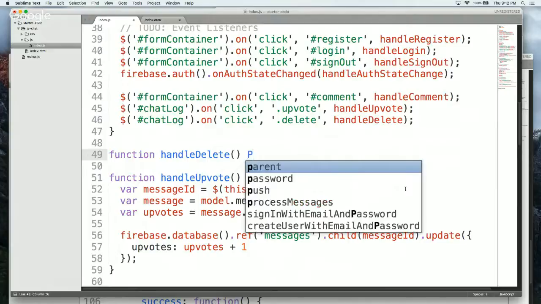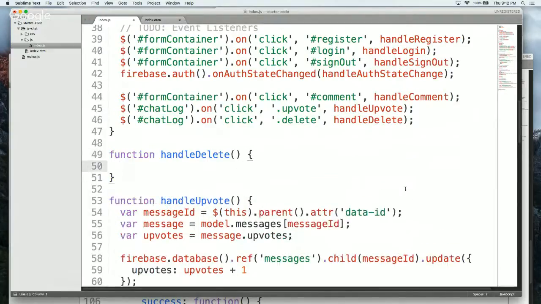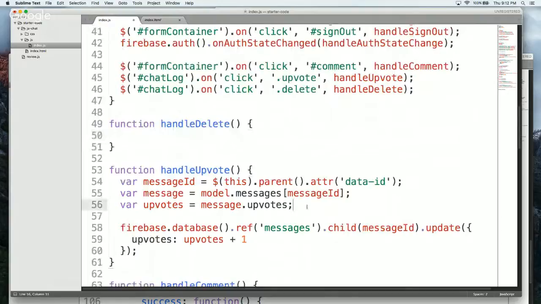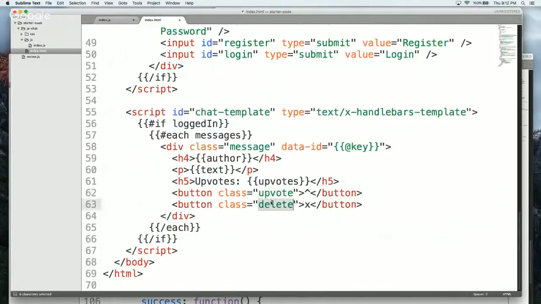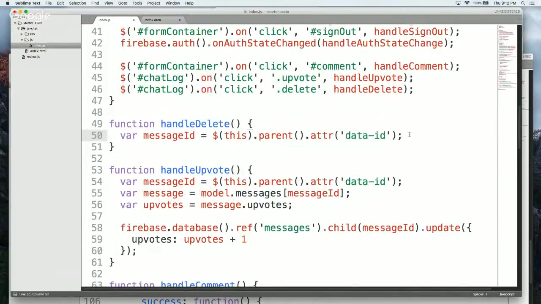Handle delete. Okay, well, what do we want to do here? Well, we know that the first part of this is going to be exactly the same as the upvote. We need to get that message ID out of the HTML. So we can just use the same first line, using the button that was pressed, finding its parent, and getting the attribute data ID off of it. If we look at our HTML, the upvote button and the delete button both have the same parent div that has this data ID attribute. So we could use this same method to get the message's ID.